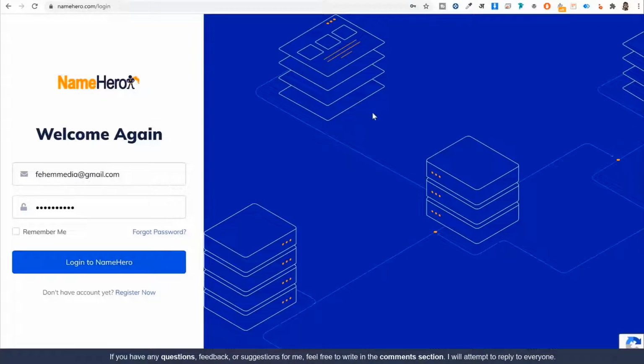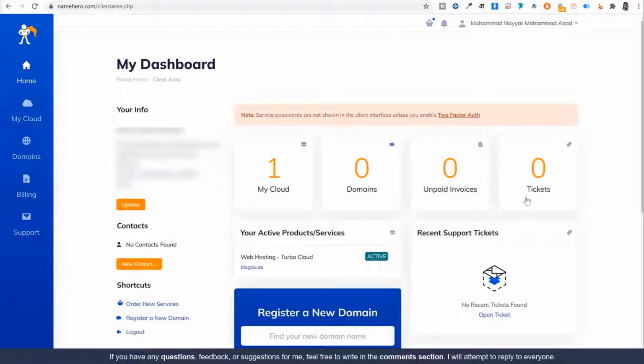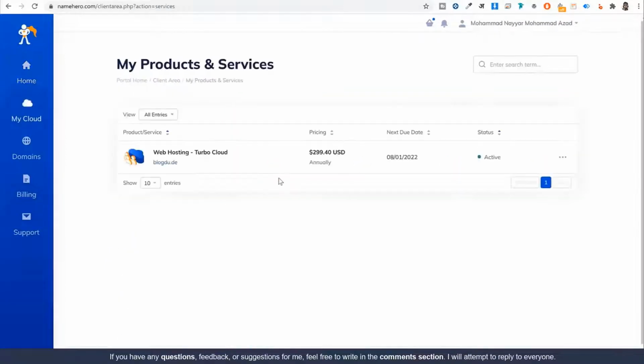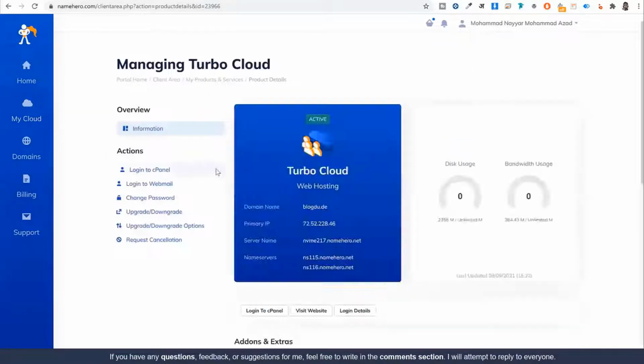Now once you make the payment, you have to come to this website, namehero.com/login. Here you have to enter the email address and password which you have set in your previous step, and now click on login to Name Hero. You will see this page. Here you have to click on My Cloud. Click on this My Cloud button, and now you have to select the package whatever you have created.